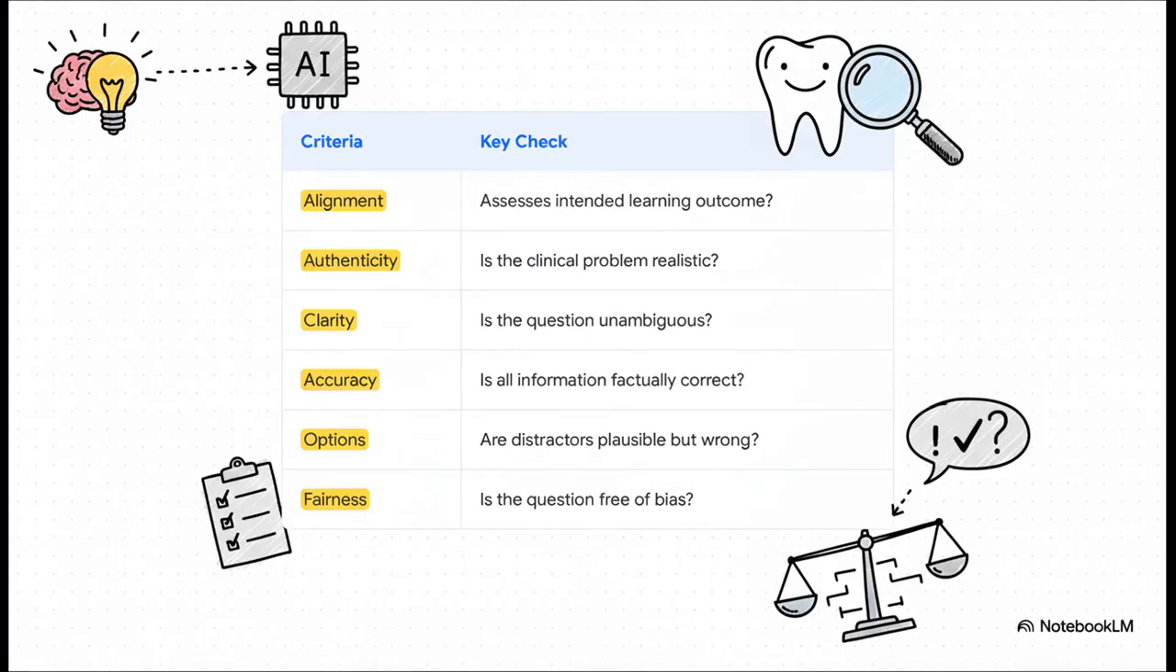Here it is. For every single question, you just ask yourself these things. Does it actually align with what I want my students to learn? Is the clinical scenario authentic? Realistic? Is the wording crystal clear? Is every bit of information factually correct? For multiple choice, are the wrong answers believable but definitely wrong? And so critically, is the question fair and totally free of any bias? This checklist is your secret weapon for turning that AI draft into a polished, high-quality assessment.